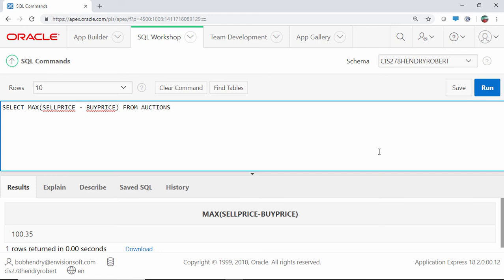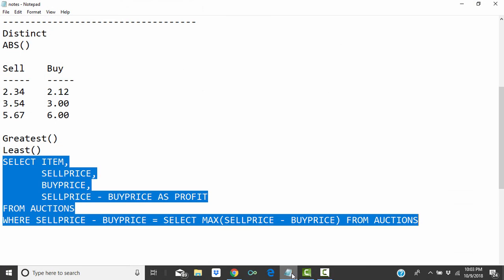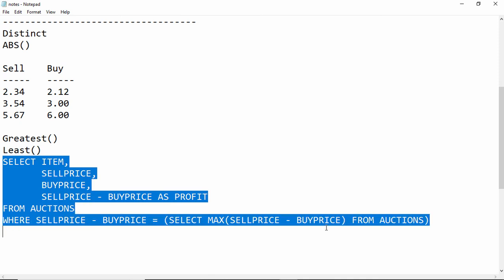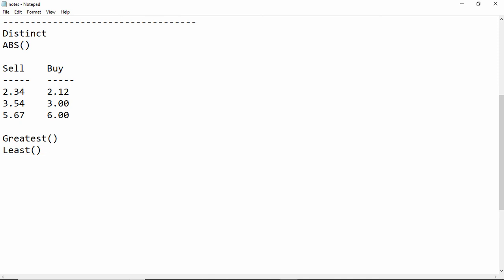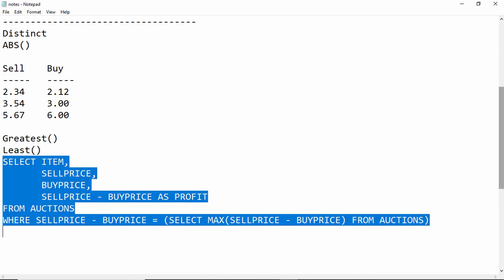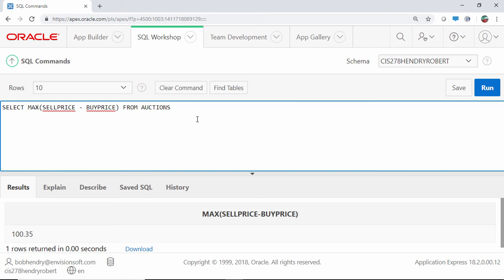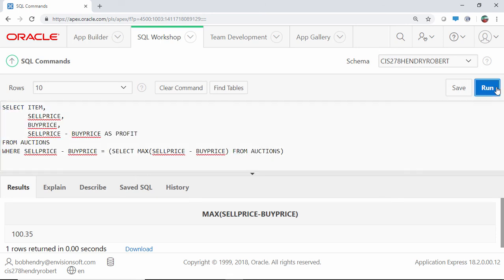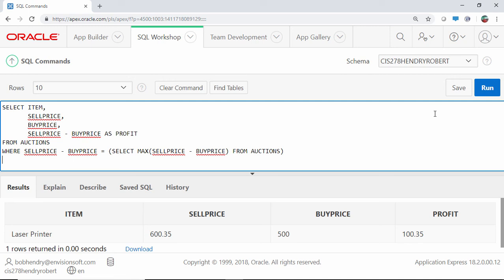All right, so let's see. Oh, pardon me. Our sub-select, I'm getting a little punchy here, needs to be in parentheses. There we go. Remember, sub-selects have to be in an open and closed paren. All right, this should solve our problems. And there we go. A laser printer, sell price $600.35. Buy price, there's our profit.